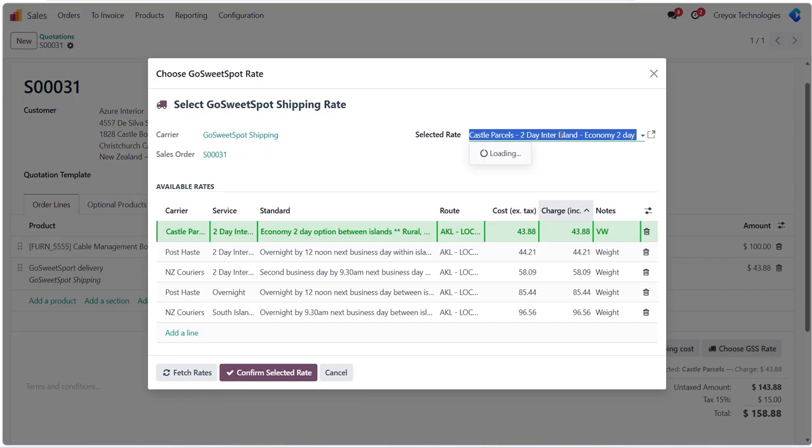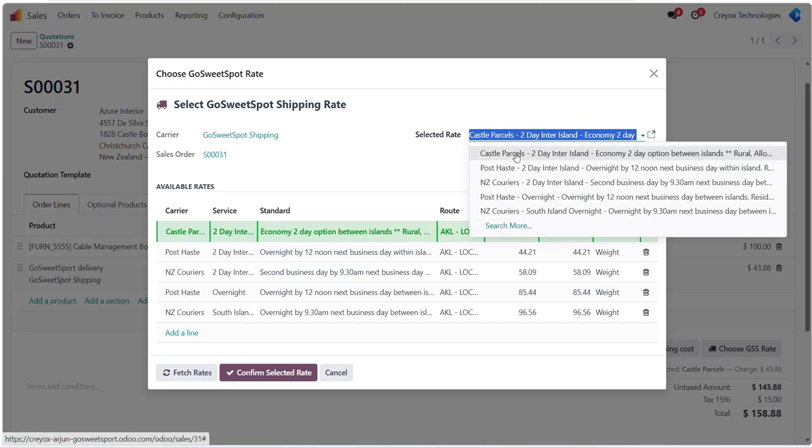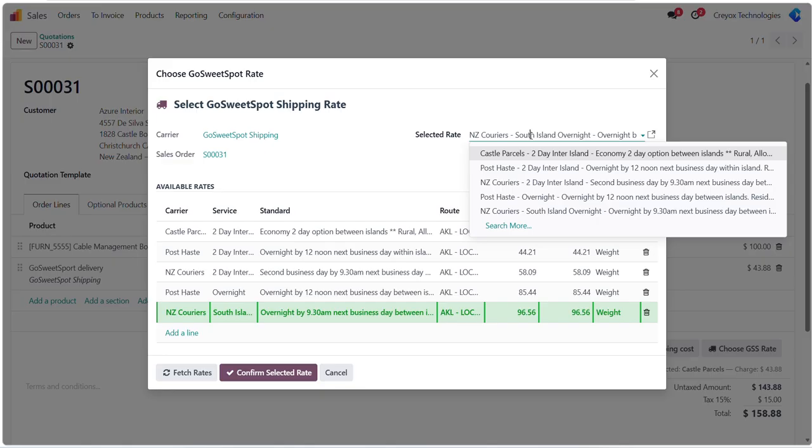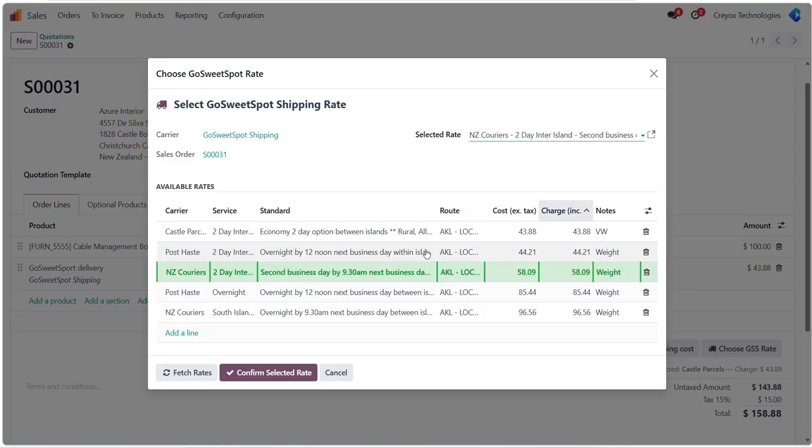In the GoSweetSpot integration carrier, we have this particular number of operators available. I will simply select any one. You can see that as soon as I selected the last one, a green line has appeared over here. I'll select another one. And simply with this, when I click on select rate, it will be set for this particular operator.